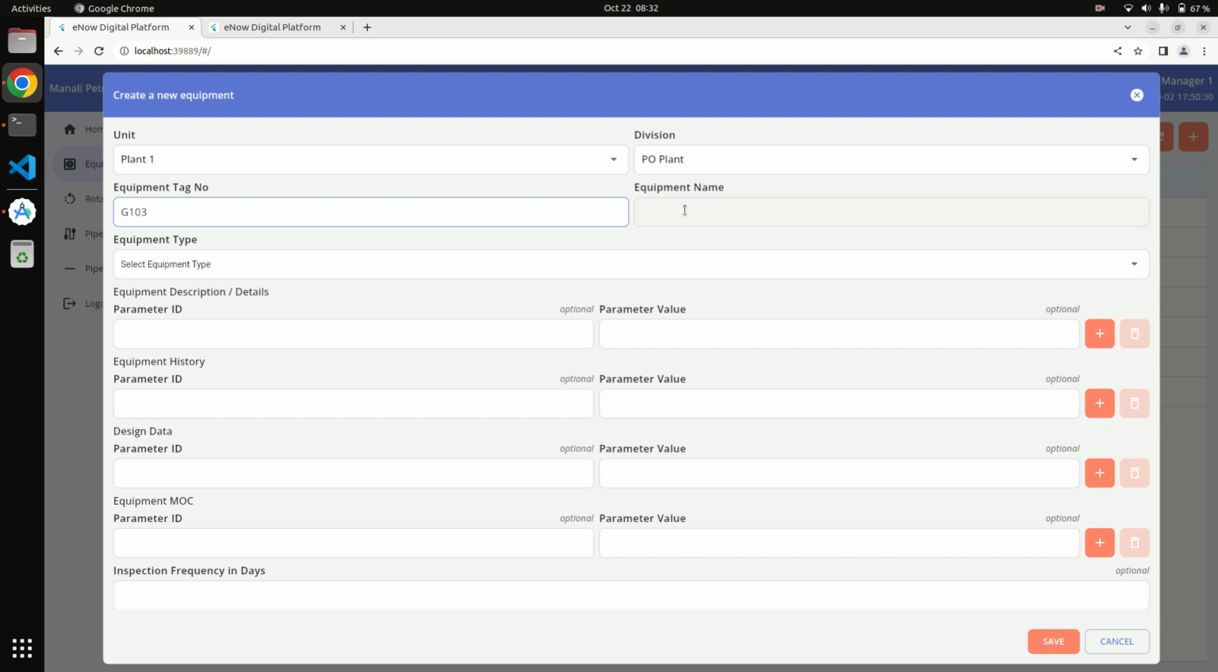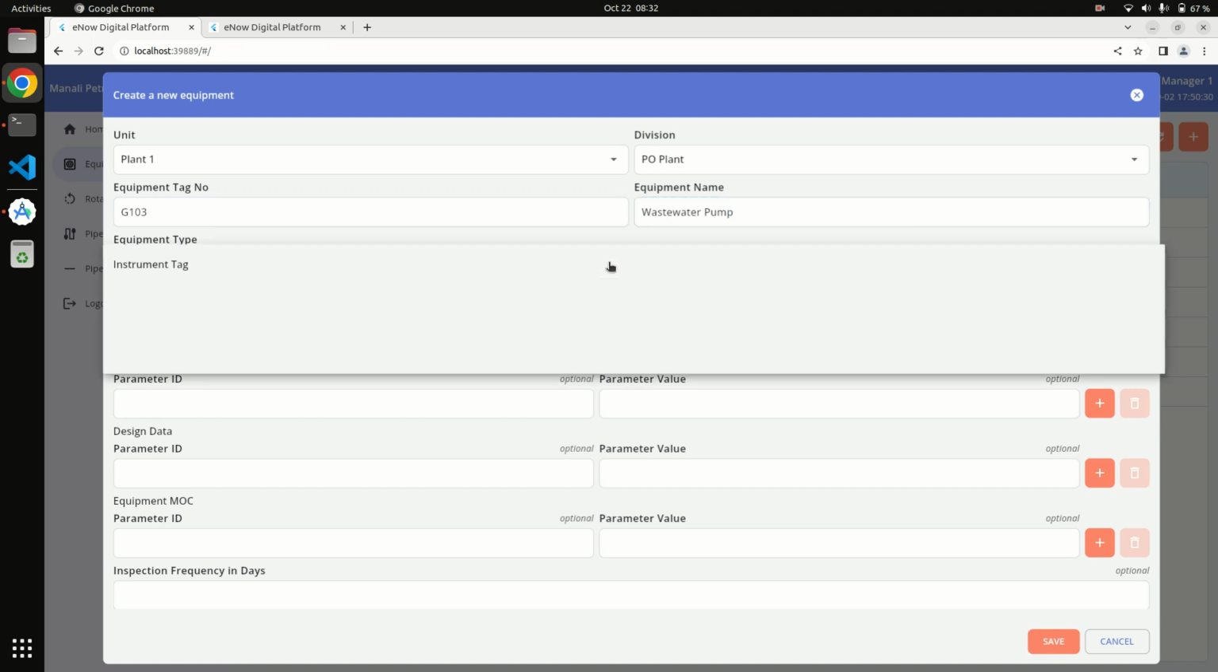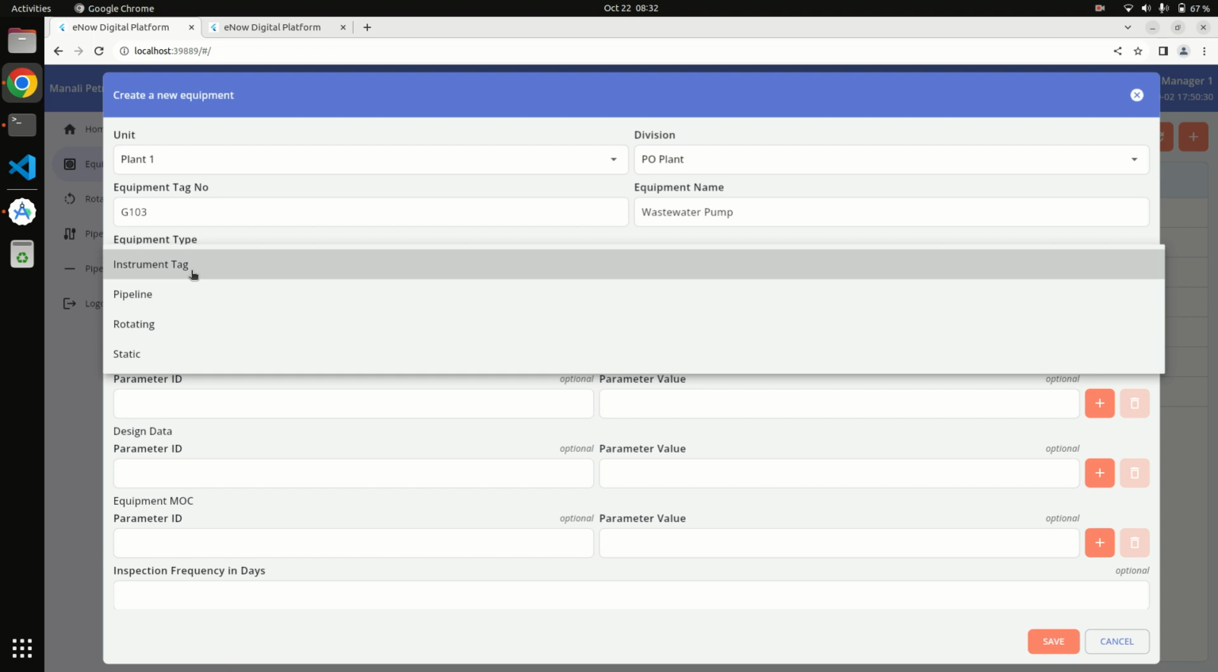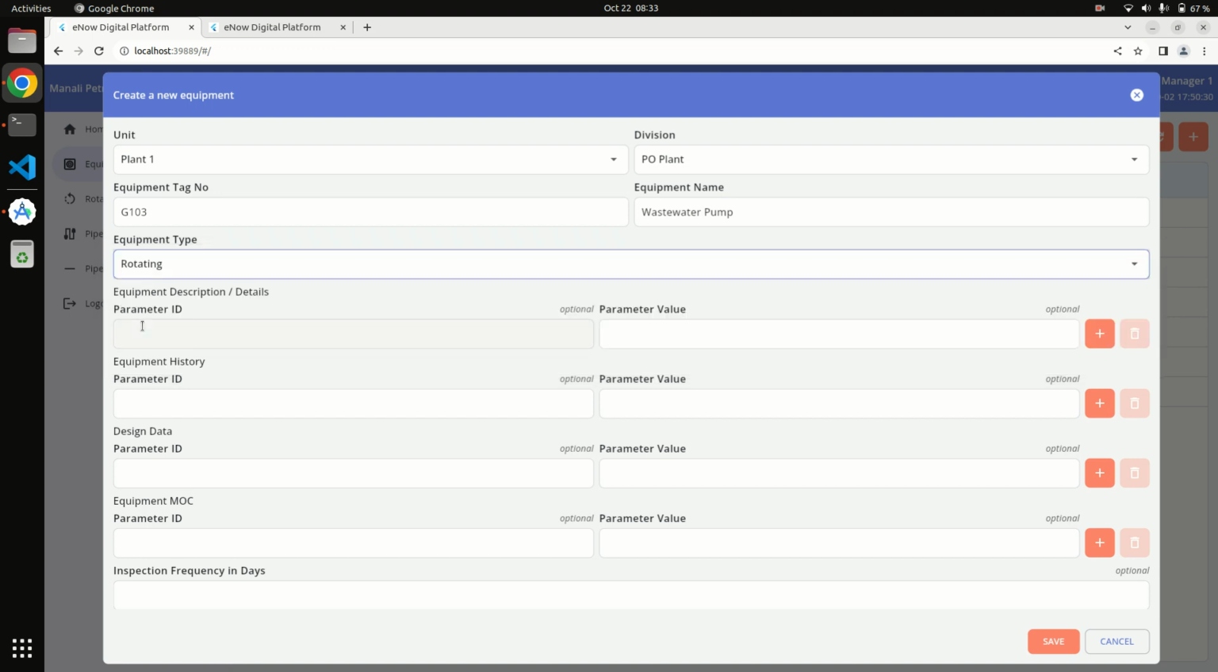The equipment name, for example, wastewater pump. Equipment type. Here we did it for a particular customer who has different kinds of equipments. One is a pipeline, a rotating equipment, a static equipment, or an instrument tag. Each one of them has a different kind of inspection process and different kind of reports which have been configured in the system. I will select rotating equipment for this case.